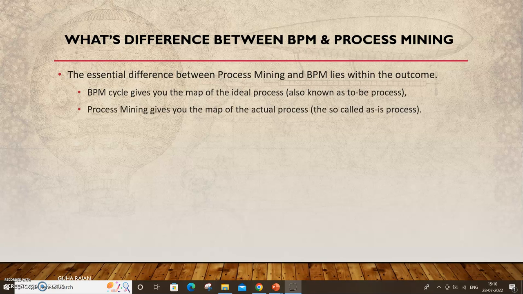Whereas process mining gives you the map of the actual process. That is where the optimization comes. Once you implement it, you have transactions which are happening. Those transactions are what you have as an event log. So the event log is the actual process, and that is where the process mining happens. So process mining gives the map of the actual process.